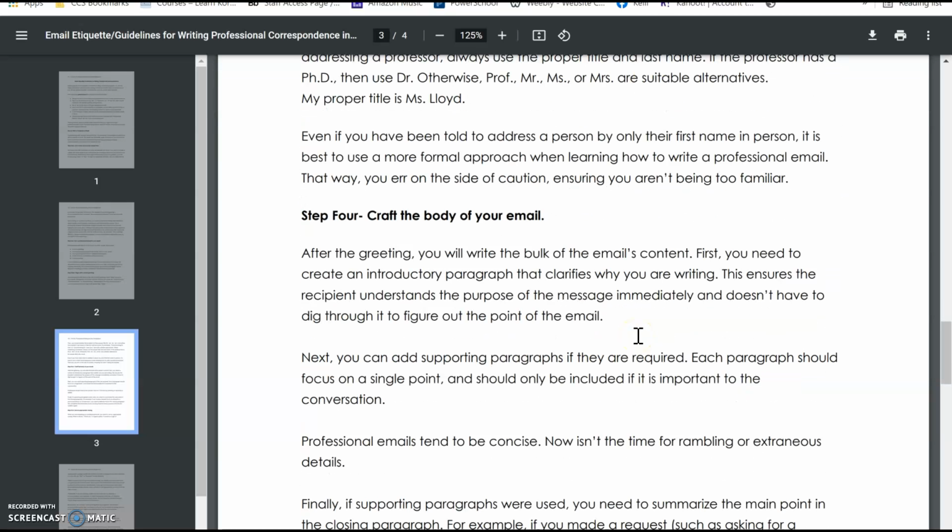Step 4, after the greeting, you're going to craft the body of your email. First, you need to create an introductory paragraph that clarifies why you are writing. This ensures that the recipient understands the purpose of the message immediately and doesn't have to dig through it to find the point of the email.